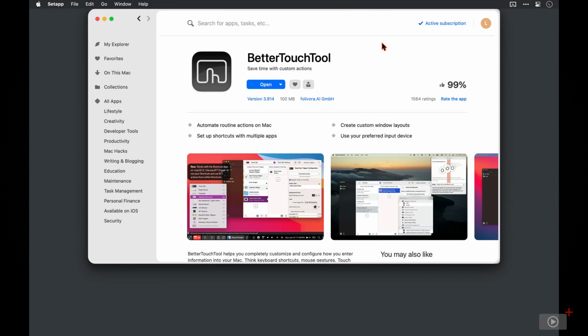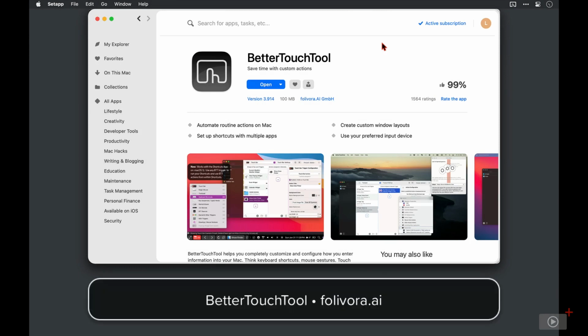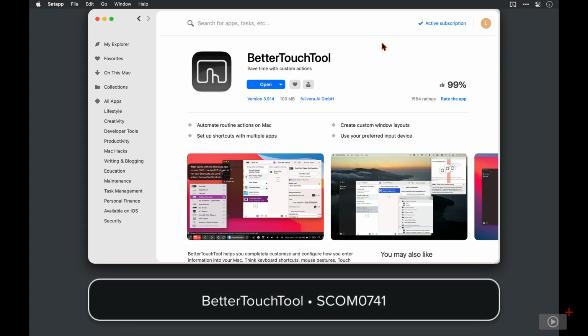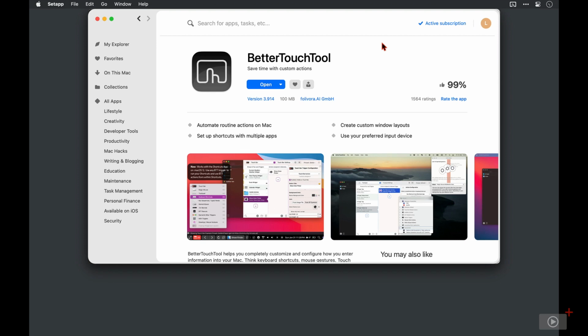Okay, before we start, just a note to say where you can get BetterTouchTool from. So you can get it from the developer's site. However, it is also part of the SetApp subscription. So that is how I'm going to be accessing the app today. Also, we did cover the app in detail in video 741. However, the app has undergone a few revisions since then. So watch this space because we may be looking to update it.